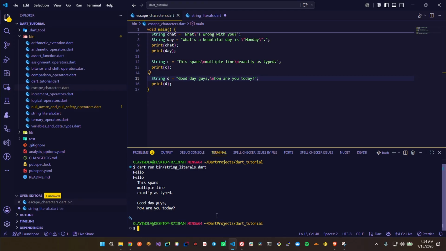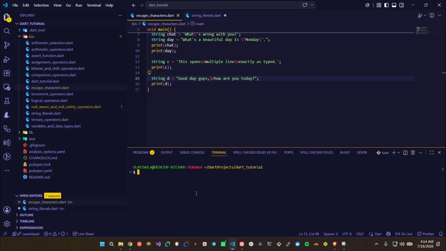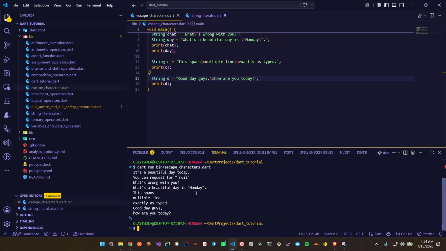Okay, I'm printing string literal. Sorry about that. I want to run escape string. Okay, sorry, I need to add bin. It's inside the bin folder actually. Come on, this video is getting too long, and you can see everything is printed the way it's supposed to be printed.